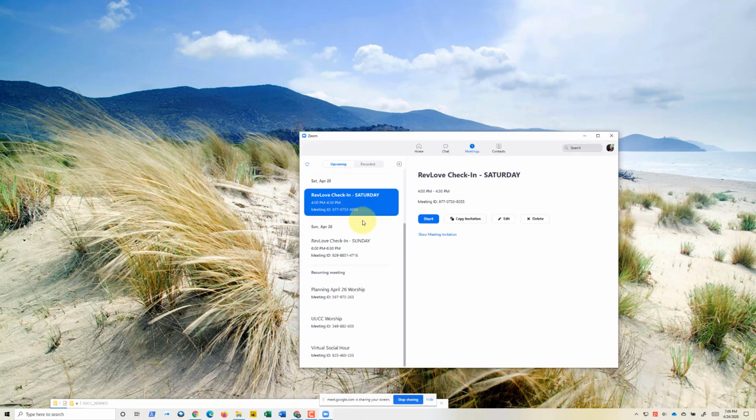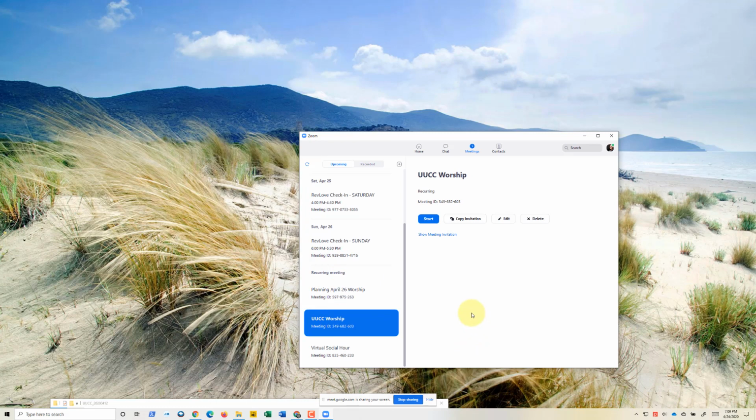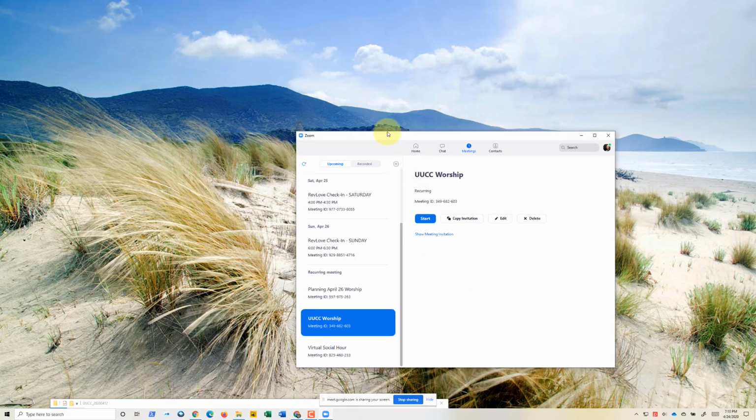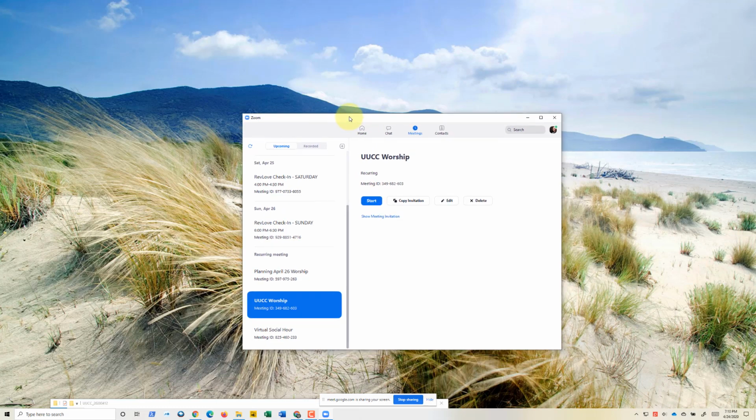But once you sign in, you'll see all of Paige's scheduled meetings that have a date and time. This is her Revolutionary Love meetings that she's set up. UUCC worship is a recurring meeting, right? And it doesn't have a password because we're trying to make it easy, but at the same time, we do want it to be secure. So that's the first step. 3 steps. Clean up your desktop, download the Zoom app, log in as minister at uucolumbia.net. Those 3 things you're well on your way.